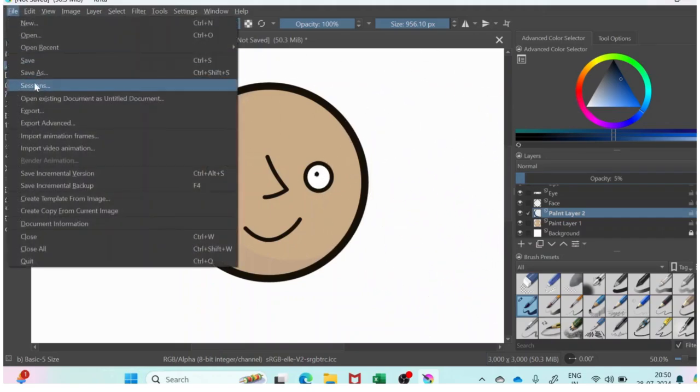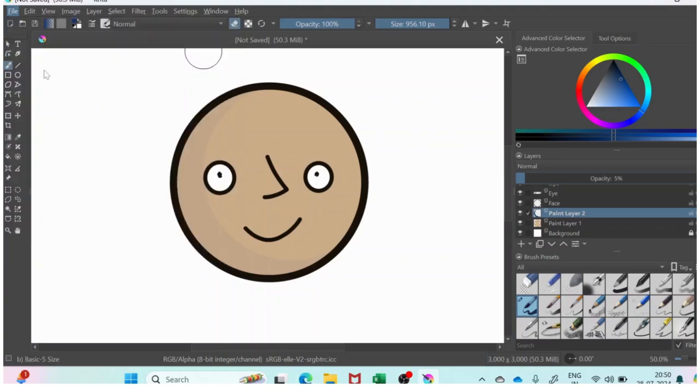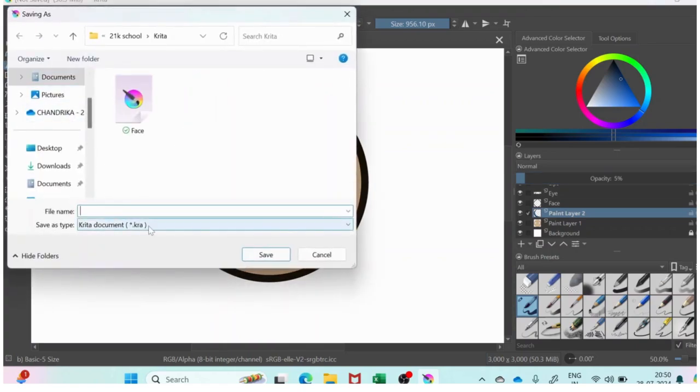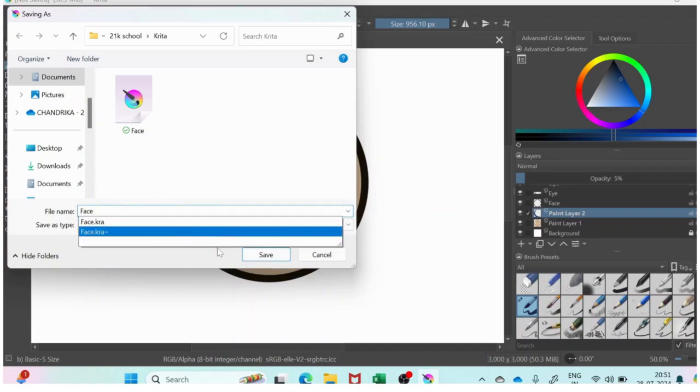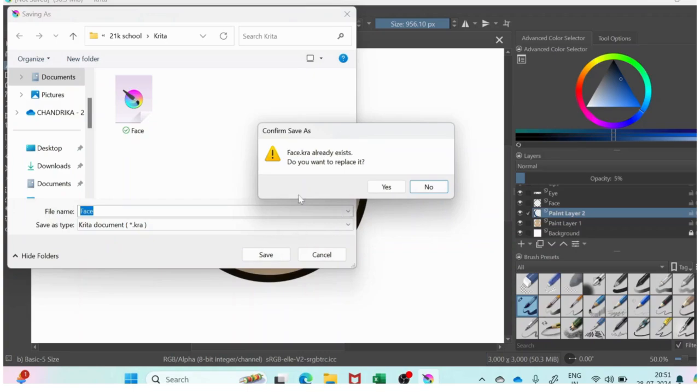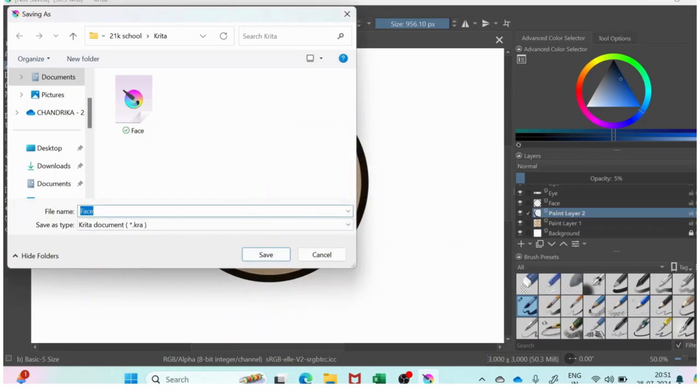Now save the drawing into the KRA file, which is the project file, onto the required document. Give a name, face, or any other name which you feel. So it's already existing. So I don't want to overwrite it. Let my drawings be there.